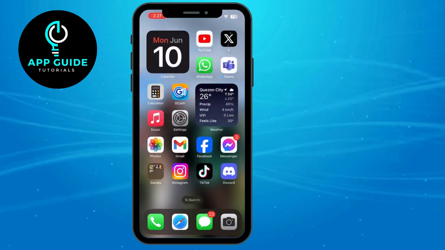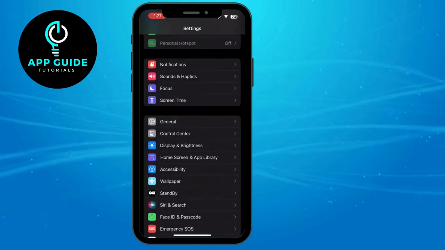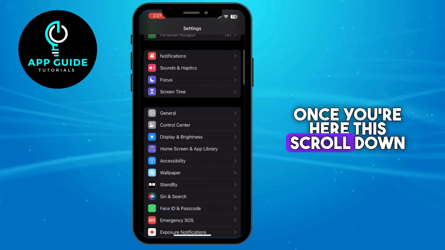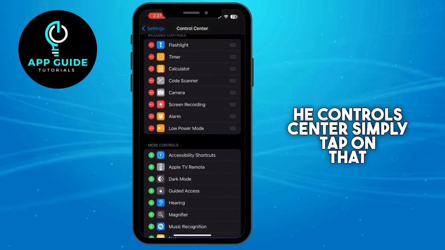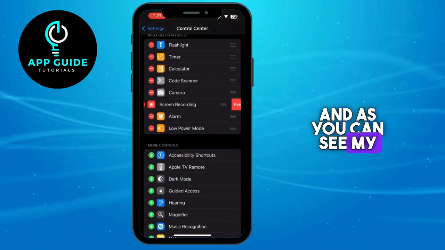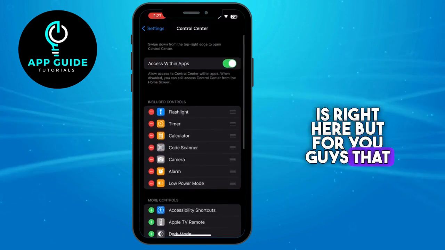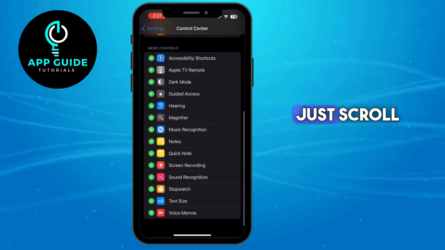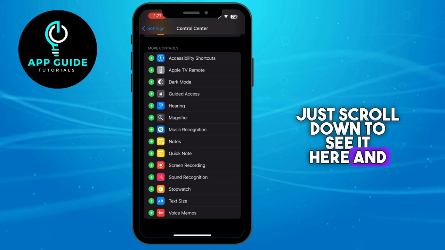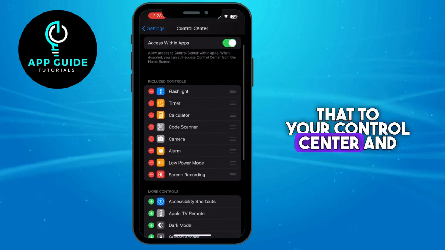So first, what you want to do is open up your settings. Once you're here, just scroll down to the Control Center. Simply tap on that. And as you can see, my screen recording is right here. But for you guys that don't have your screen recording on your control center, just scroll down till you see it here and simply tap on the plus icon to add it to your control center.